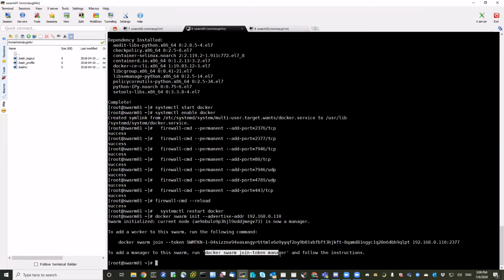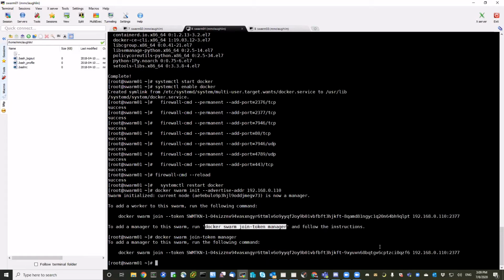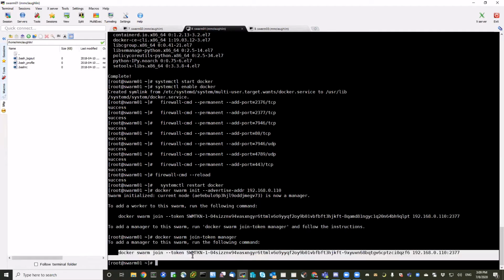In order to do that, we need to pull the token so we can see what the manager join command looks like. Notice these tokens are different. Okay, it's the same port. This is the port that Docker is running on. Obviously, it's one of the ones that we already permitted with the firewall command. So we're going to take this docker swarm join command.